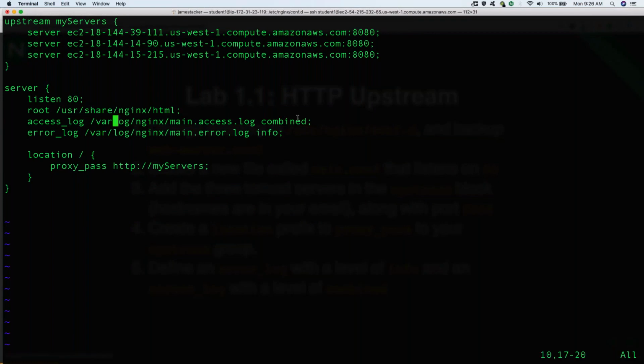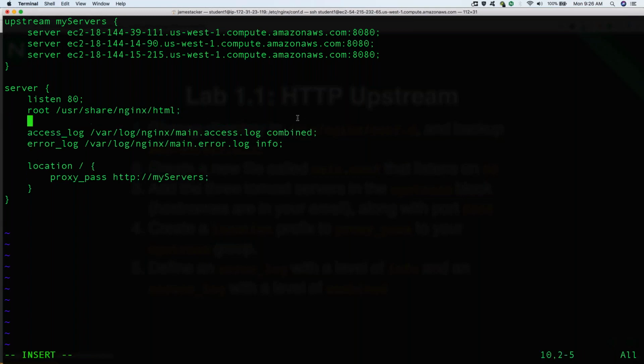Hey, quick question. Why do we have a root directive when the HTML should be on those servers? This is for your error pages. So in case something can't reach the upstream, it's going to serve an error page directly from NGINX. Oh, that's cool. Yeah, it's just the root directive. Exactly. Okay, cool. Thanks. Yeah, it makes perfect sense.